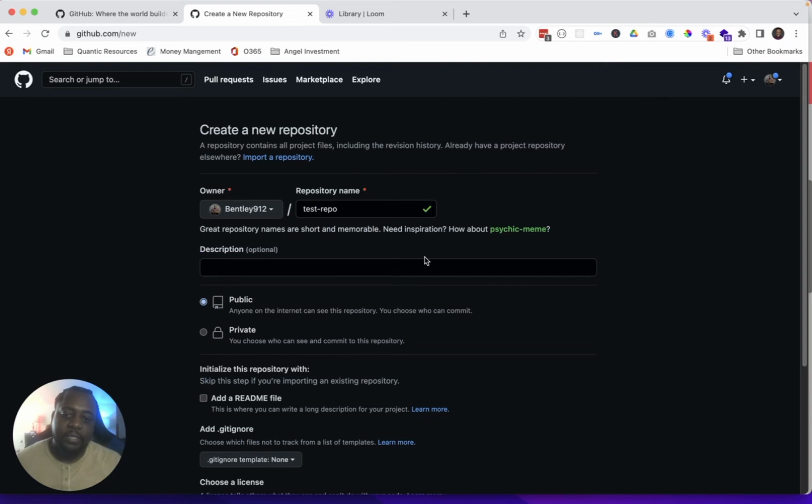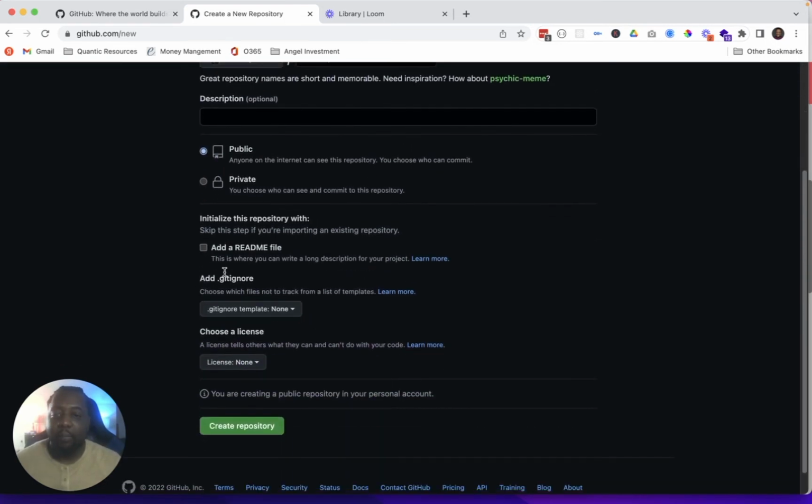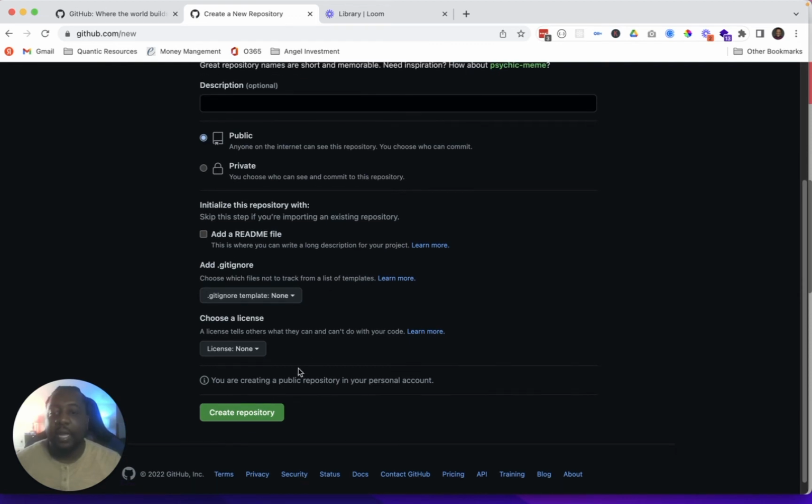And you can give it a description. You can toggle whether you want it to be public or private, right? A README file is just, think of this as a file with instructions on it. And then you create that repository, right?